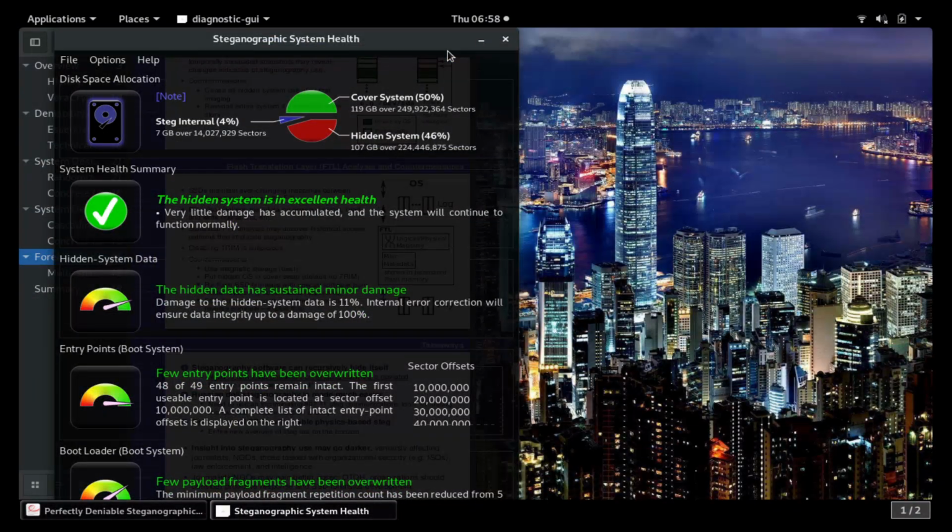This here is a system health utility. What it shows you first is that everything is okay. Don't worry about it, you can close the window now. This here is the hidden system data. As I said, as you use the cover system more and more, you overwrite more and more of the slack space. At some point, this needle here will go into the red. And that says, okay, buddy, be careful, because if you keep using the cover system at this rate, you're going to irretrievably damage your hidden system data.